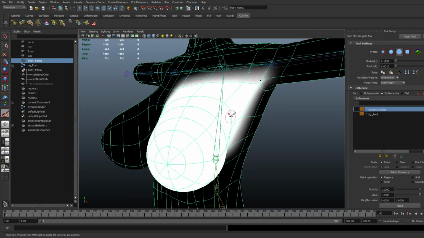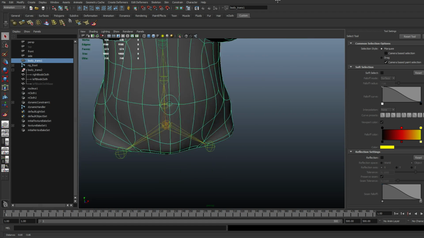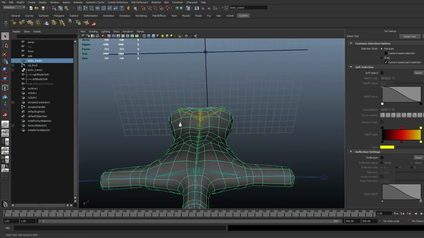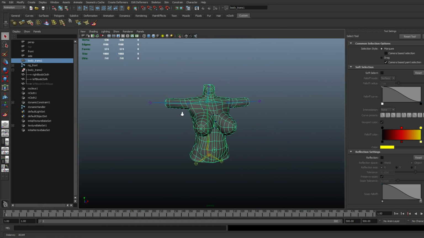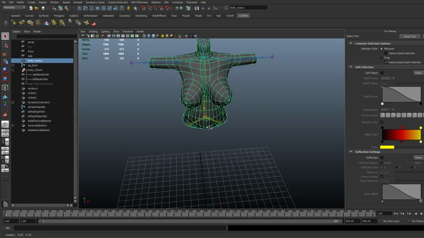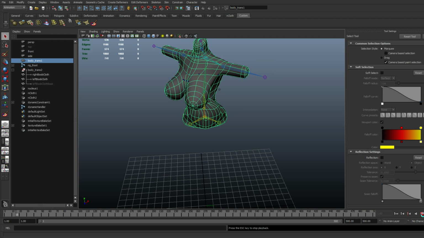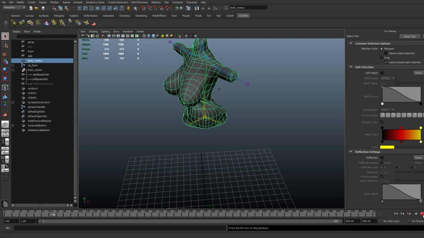Anyways, so now those vertices are being driven by this joint down here, which never moves. So without the wrap deformer, the body would turn, like I have it animated, and the boob would just sort of break off and stay still. But I have that wrap deformer, so, ooh, yeah, look at it go.